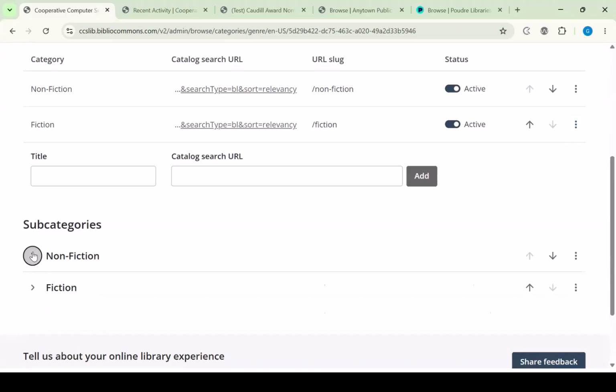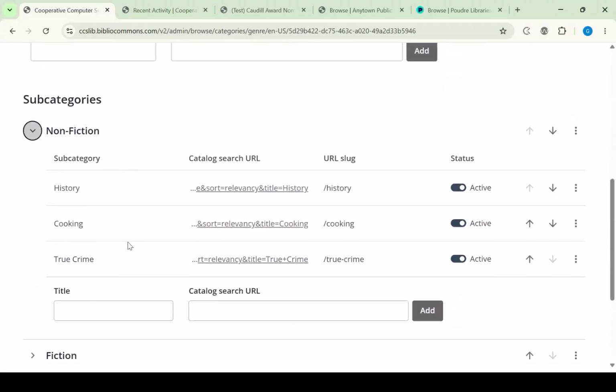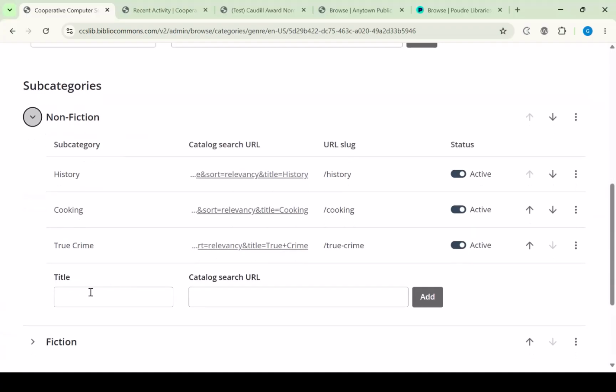Once you add any items to your category list, those items will automatically show up under subcategories, where you can further expand and add more subcategories. So we've already added history, cooking, true crime, but you can add more. You can add a title, a catalog search URL, and click add. And the new item will be added automatically to the bottom of this list.